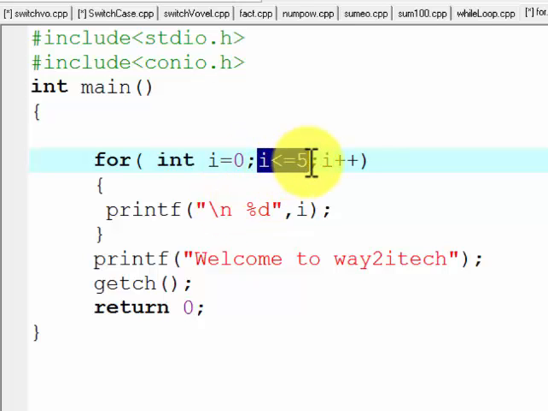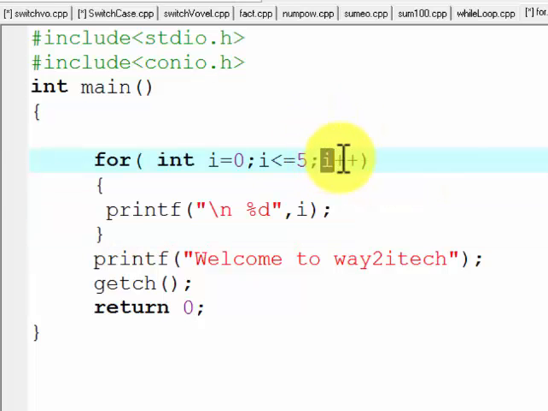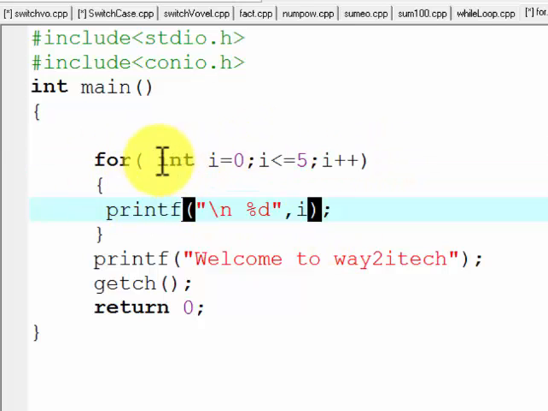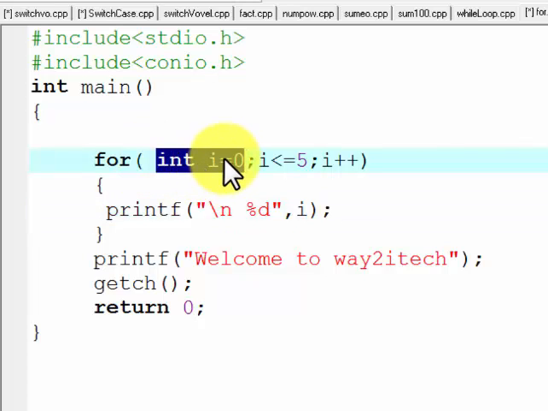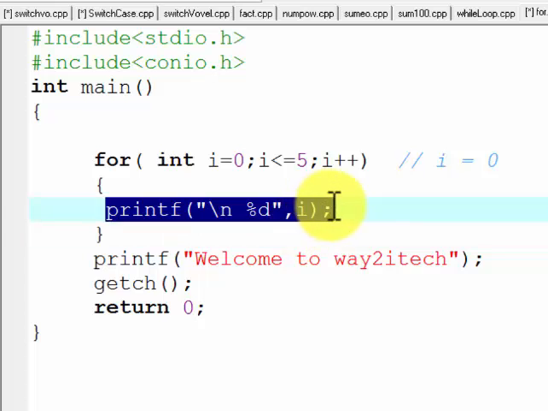The termination condition is i less than or equal to 5, which means this block will execute till the value of i is less than or equal to 5, and every time we execute the block, we will increment i by 1. So first of all, how will the control execute? First, the initialization is done. After initialization, the condition is checked. The current value of i is 0. i less than or equal to 5, yes. Printf the value of i, so we will get output 0.